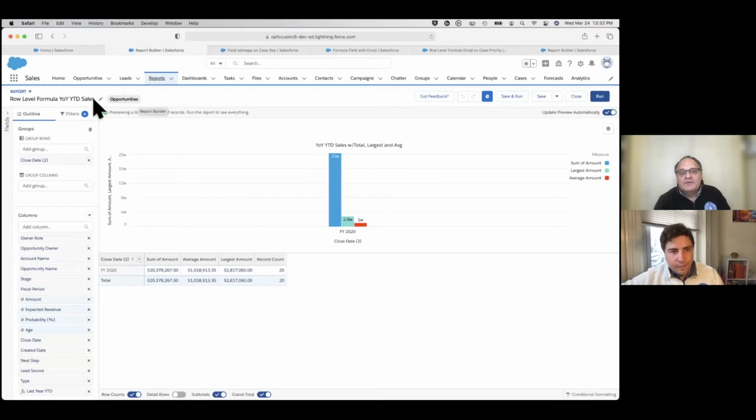You can always tell the report type when you're editing the report, you have the gray oval here. This is just a report on opportunities. This is the report type that I used.